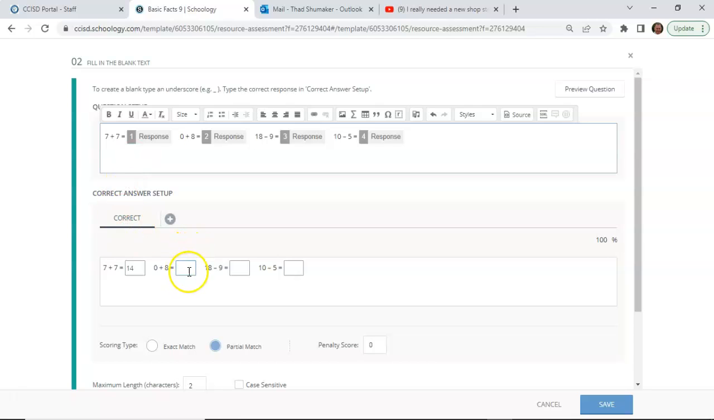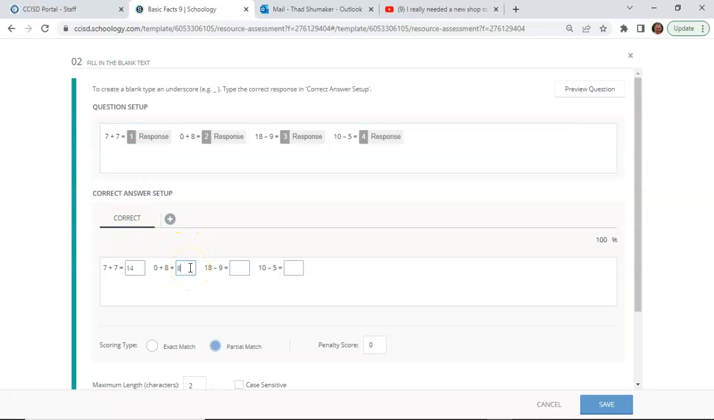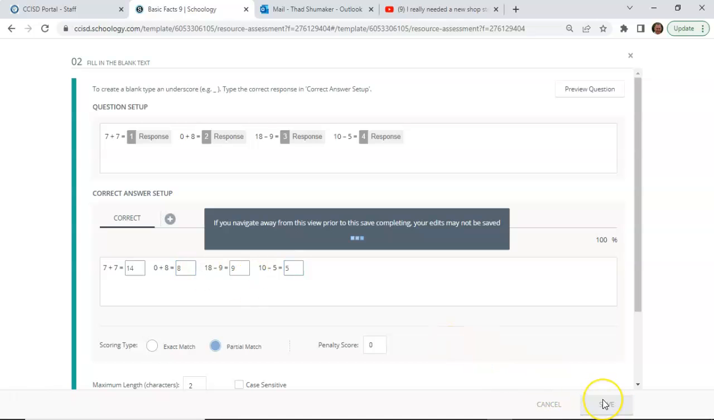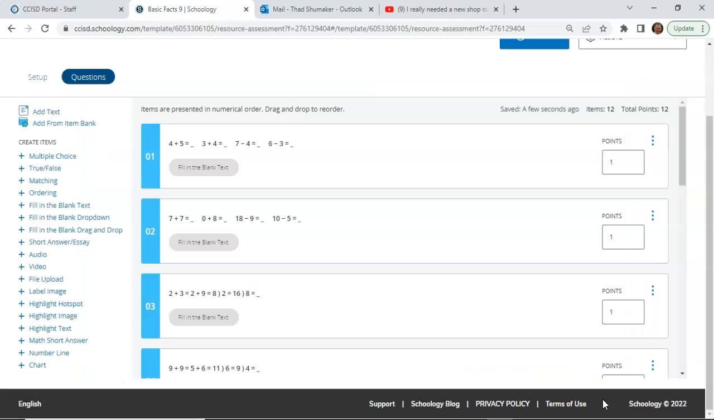And now I can answer my questions. It's 8. Tab. 9. Tab. 5. And that question's done. And it doesn't take that long to do it that way. It probably took me about 15 minutes altogether to do this entire assessment.